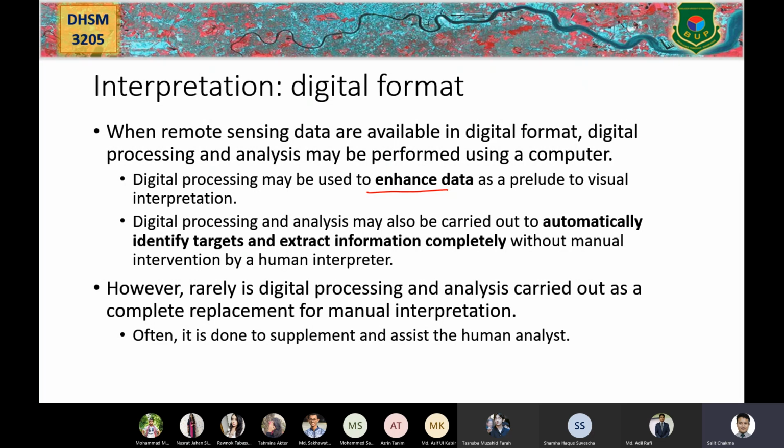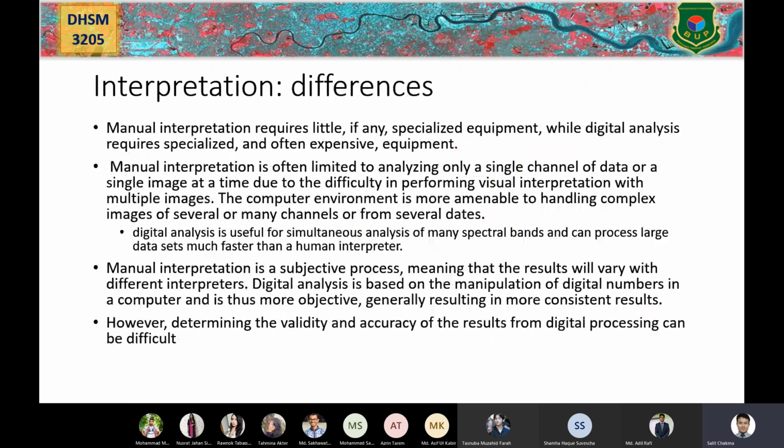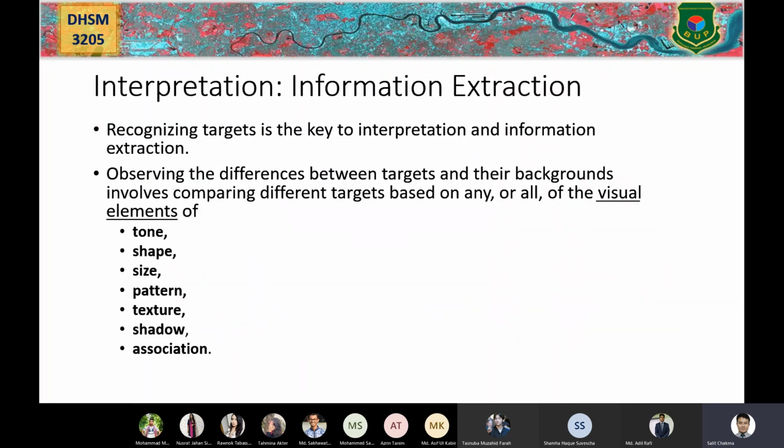Sometimes we also run some sorts of algorithm to do the things automatically. However, whenever we do the things automatically, we still need some people sitting in front of the computer trying to understand what's going on. The things are already discussed. Have a look, read. If you have any question, let me know in the next class.